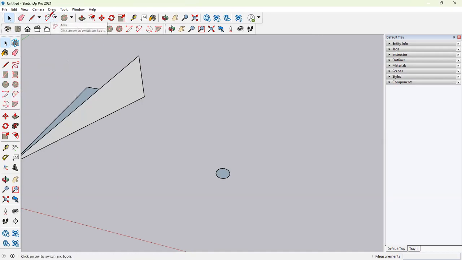Now we go to Arc. This is the Arc tool. You can activate the Arc tool by pressing A on your keyboard. If it doesn't come, let it be. I'll tell you how to assign the shortcuts to each of these commands so that it will make your work easier. Just like AutoCAD, you can also learn the shortcuts in SketchUp.